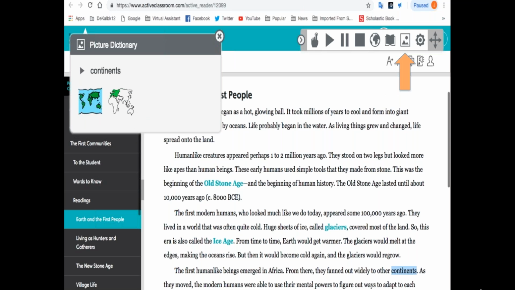There is also a picture dictionary. Students highlight the word that they need defining or just a clearer picture of, and then they click the picture icon. Again, each reading selection has these functions for students to utilize.